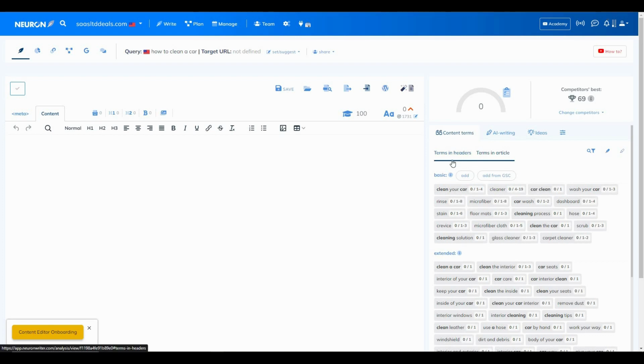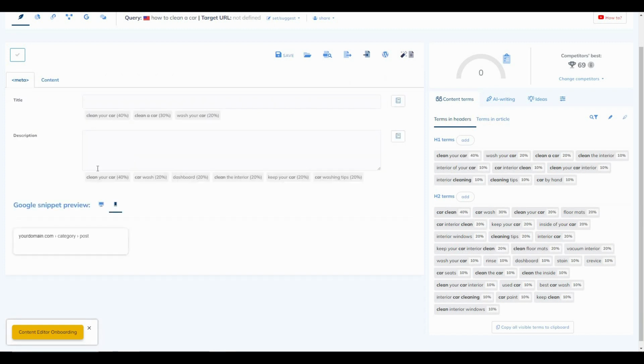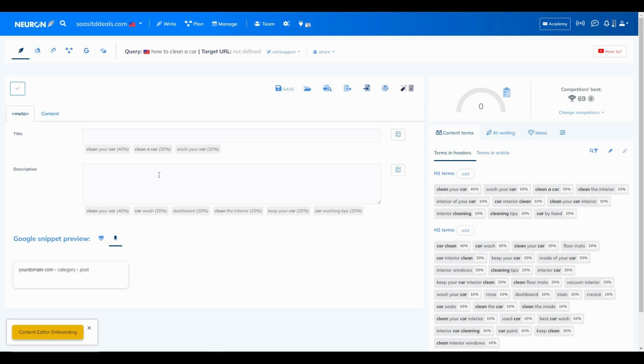And then there are some other keywords, which are header keywords. So these are the keywords that you should use in your h1, and these are the ones that you should be using in your h2s. The score on NeuronWriter is also determined by the meta title and description. As you can see, there are some keyword suggestions for the meta title as well as the meta description. So you must use them properly, and this way you can also increase your content score.